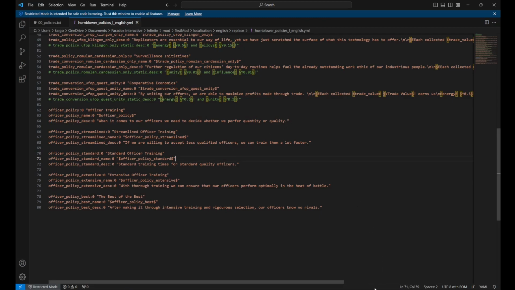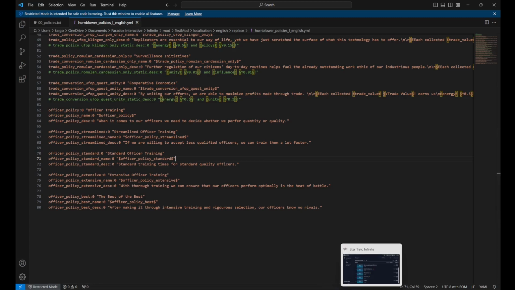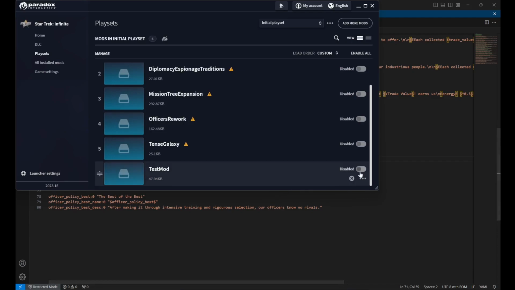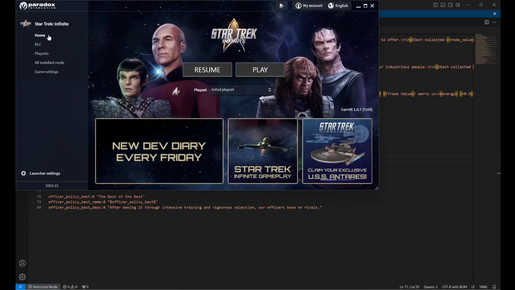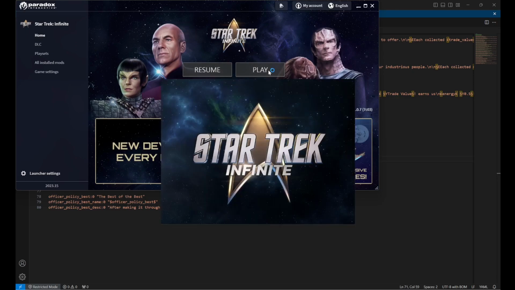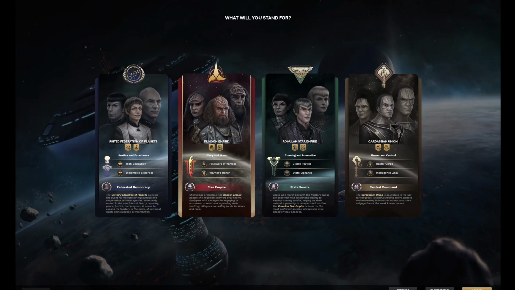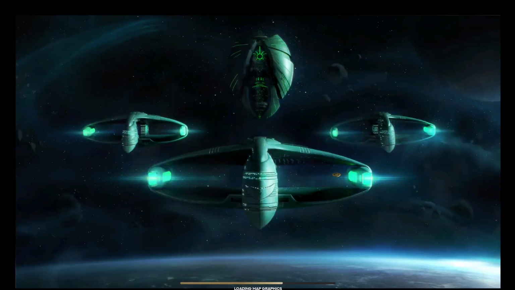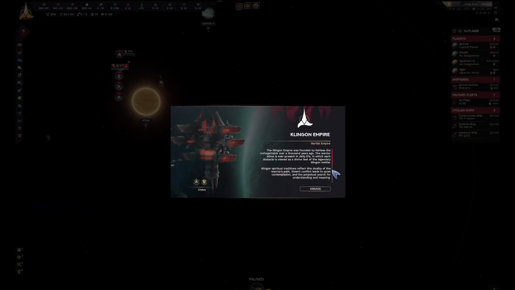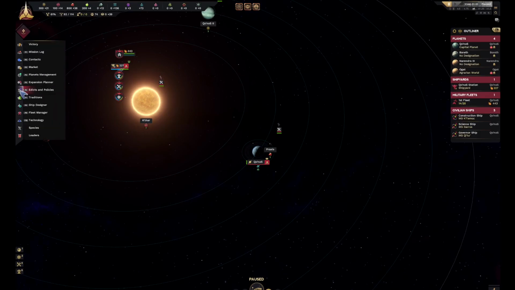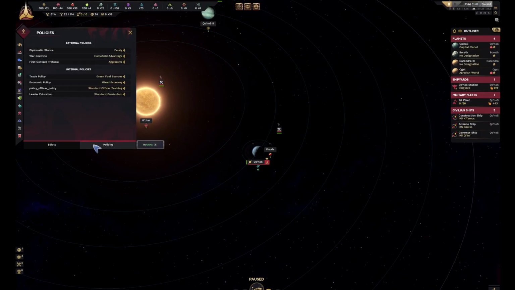And now let's try out the game with our new policy changes. We enable the mod, we play, and we create a new game. When you add new policies to the game through modding, adding new policy choices is fine, but if you add a new policy and load an old save file, then you won't be able to choose any of the policies in that choice.